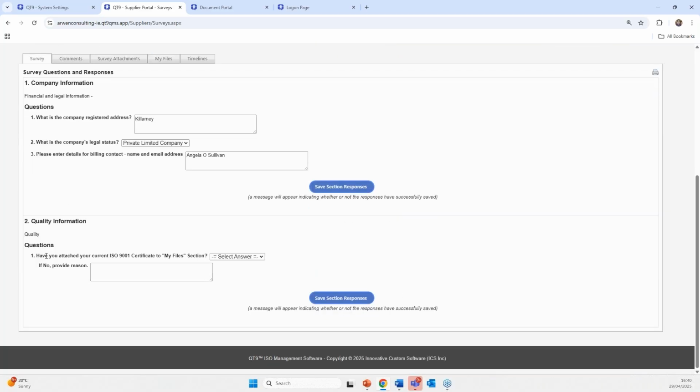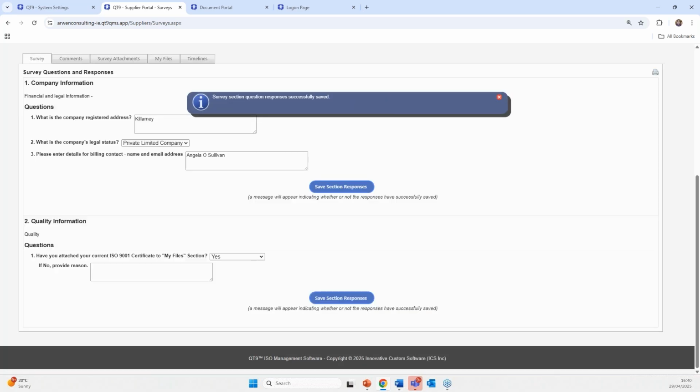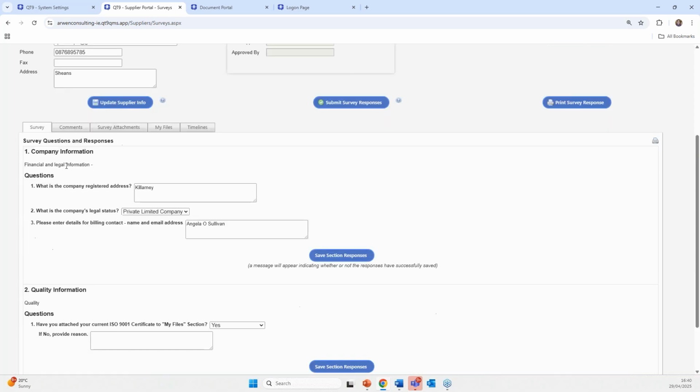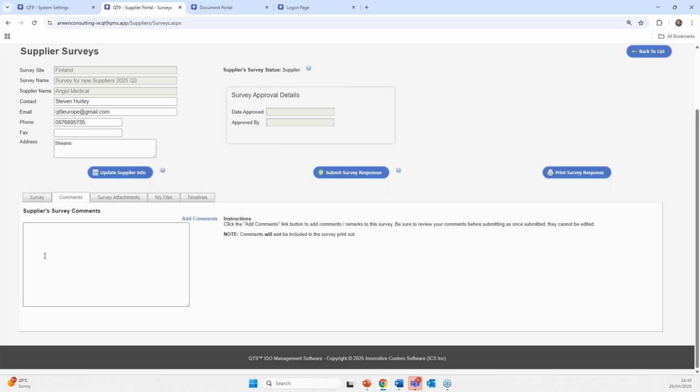Quality information, I'm going to say, have you attached your ISO certificate? And I'm going to say yes. Save section responses. We can then move on. So you also have space for the supplier to make comments just by adding a comment. And if they wanted to add something, again, without going outside QT9, everything is happening within QT9.